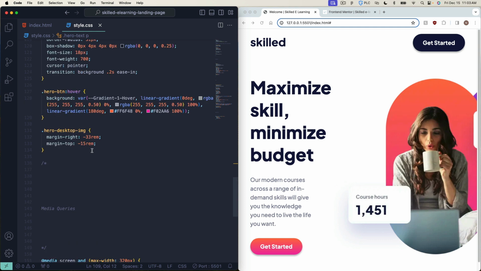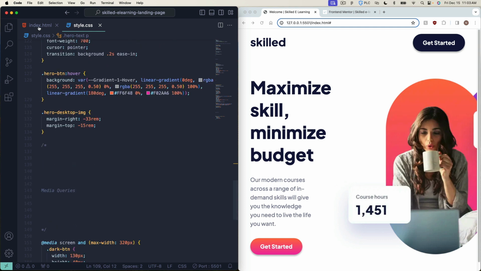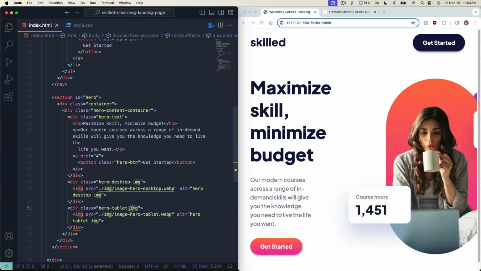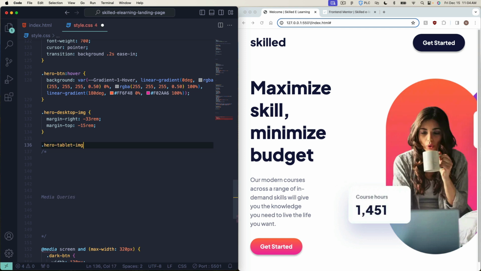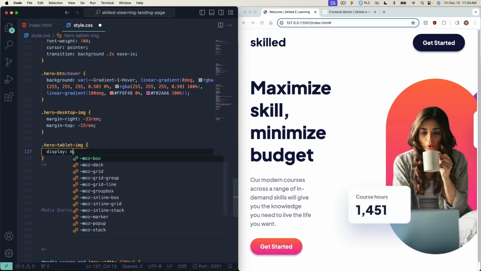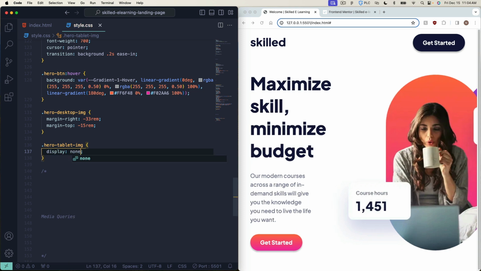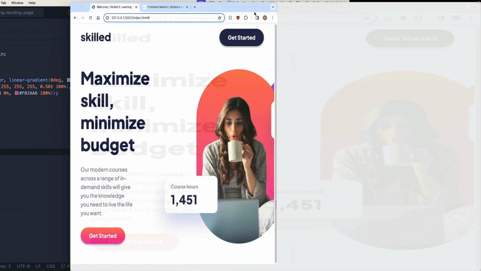So let's go ahead and go to our HTML, go to hero tablet image, and we'll select it here in our desktop code. And we're just going to say display none. Don't want that to show up on desktop. Okay. So let's make sure that that worked.